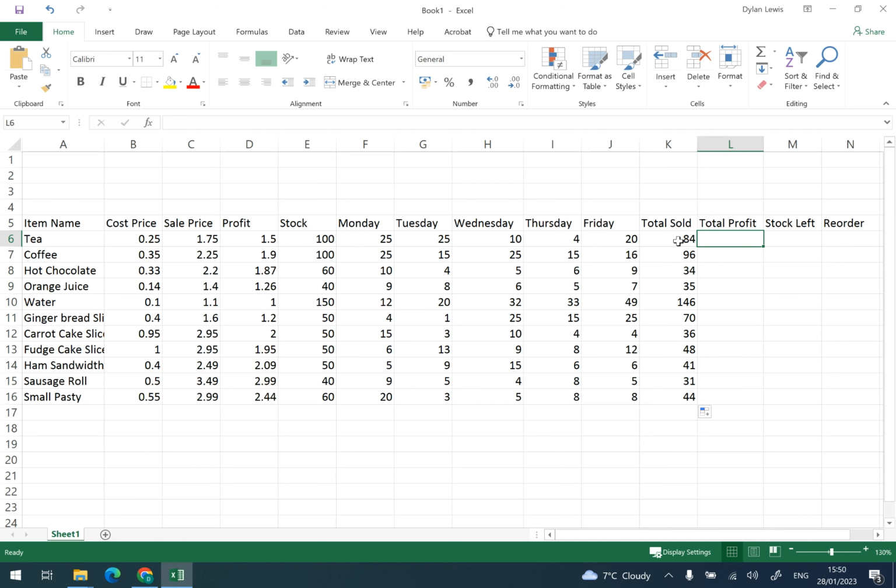Now we're going to work out the total profit as well. Now we know how much one item makes, and we know how many we've sold. So what we're going to do is multiply the two together. To do this, I'm going to press the equal sign, and then I'm going to put the profit. And then I'm going to multiply, which is the asterisk, so it's shift and 8. I'm going to multiply it by the total there, which happens to be K6. And then I'm going to press enter. That then works out how much money we've made in total. And again, I can click, hold down with the mouse, drag, and copy the formula down.